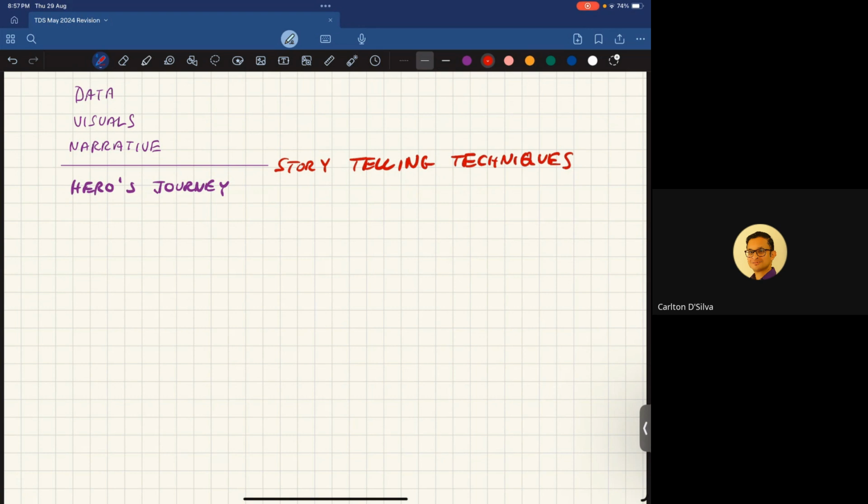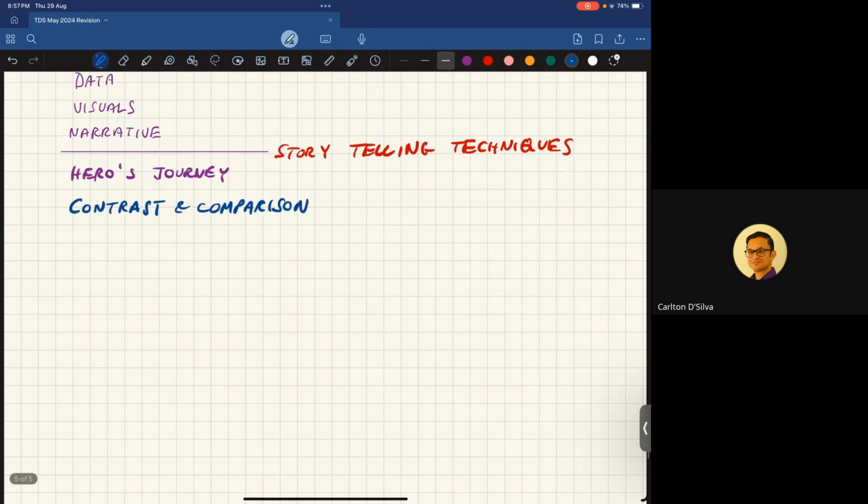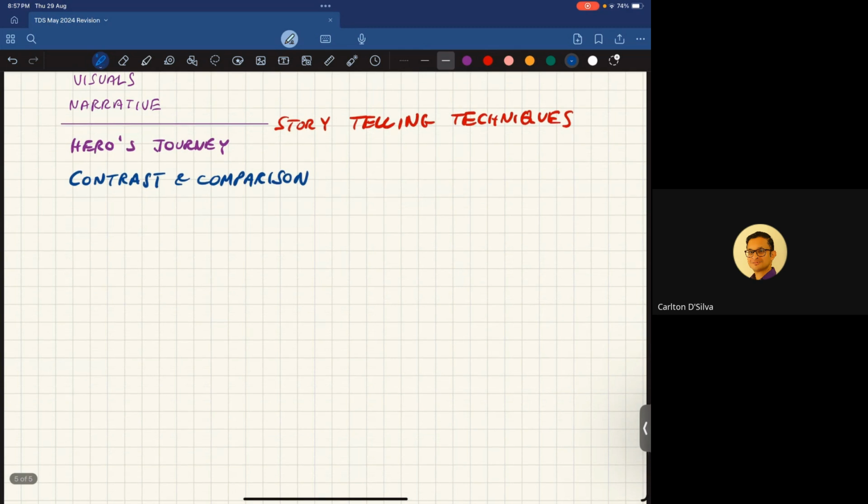So then there's contrast and comparison. So these are storytelling techniques. Hero's journey is one. Contrast and comparison is another method. And there what you do is you highlight the differences or similarities in data to make a point. Okay. Then cause and effect is another one.